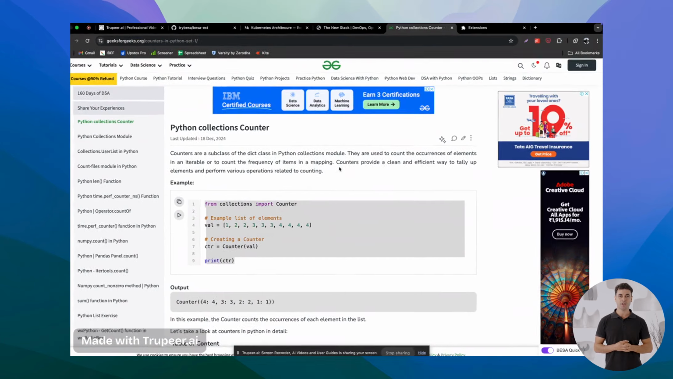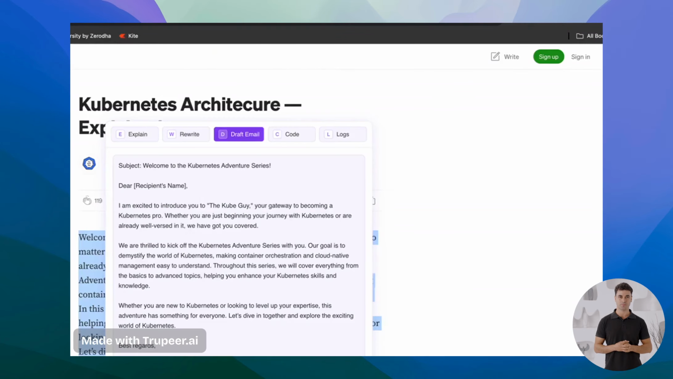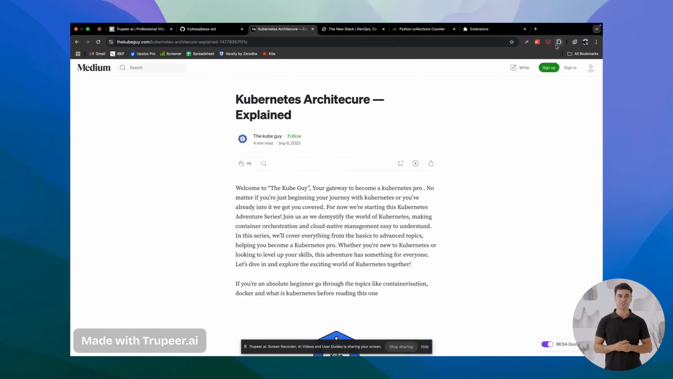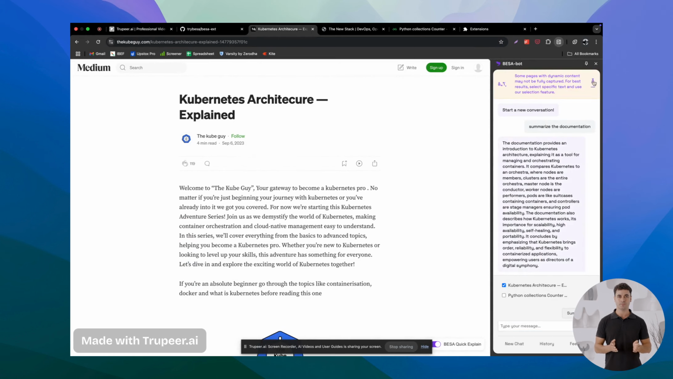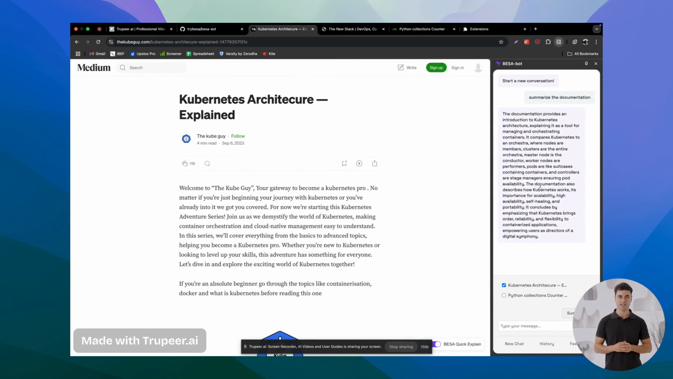There's another feature called Chat with Any Page. To use Chat with Any Page, click on the extensions and select the BESA bot. Once you do, the page will automatically be scraped and the information will be ready for you to interact with. If you want a short summary of the code, just hit Summarize. To close it, click on the specified key.